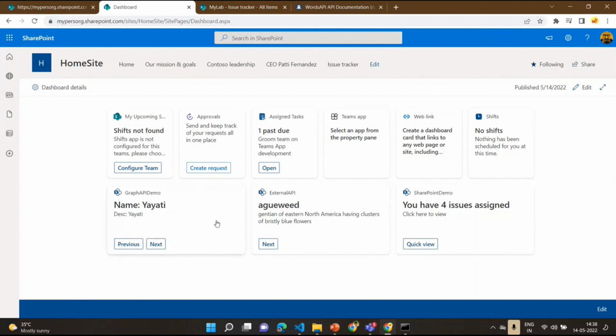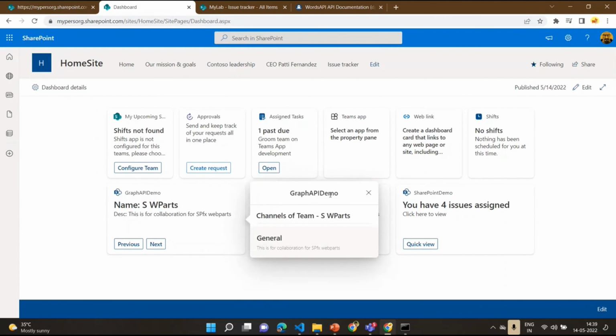So if you see, the difference here is in the earlier concept we had used previous and next button in the quick view, but here we are displaying it in the card view itself to load new items. And in this case, the item is not a SharePoint item, but the teams which I am part of. And on click of a particular card, we are loading a quick view, and within that quick view, we are loading all the channels within that team.